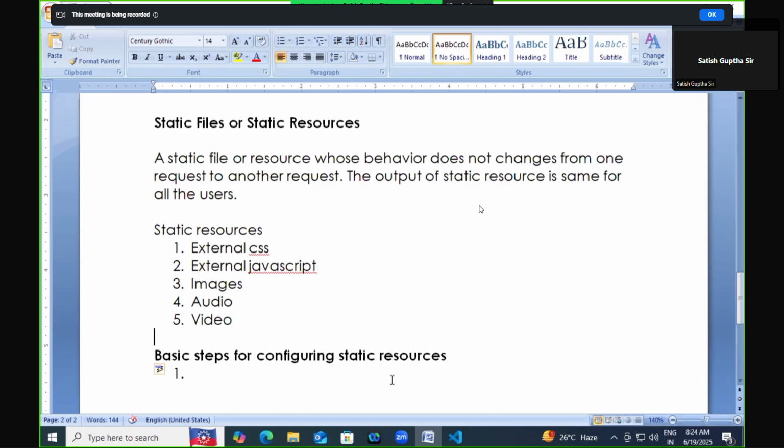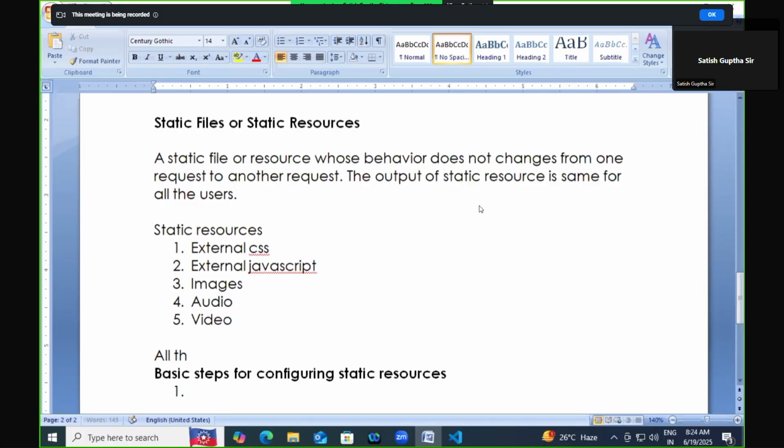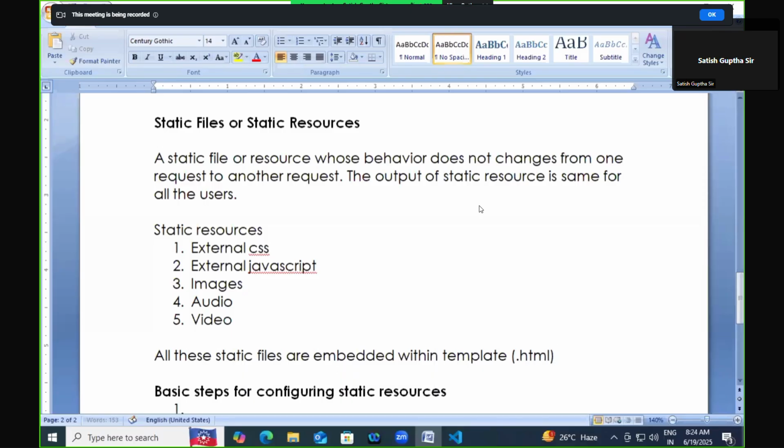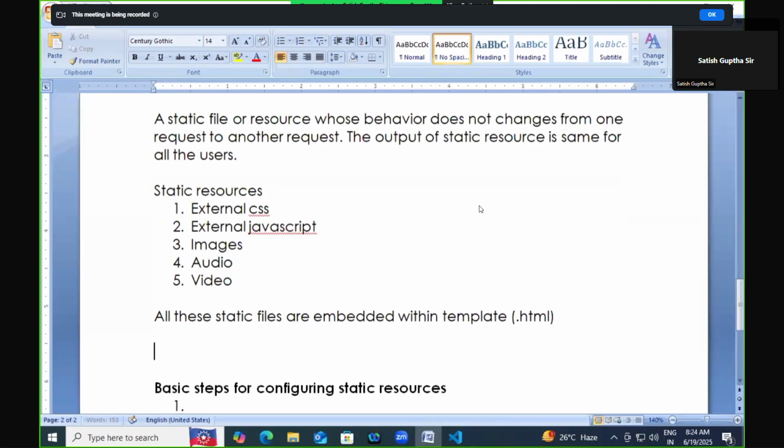And where do you use these static files? Within a template. All these static files are embedded within a template. And what is the template here? Dot HTML. Inside a template, these files cannot be used directly.